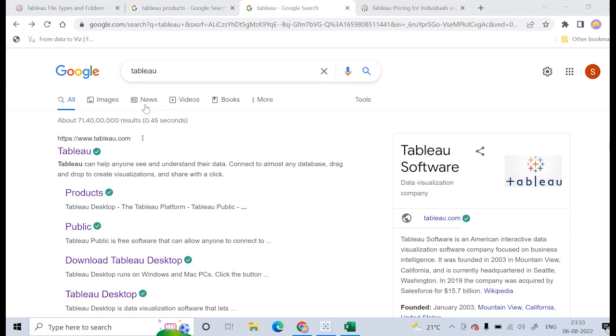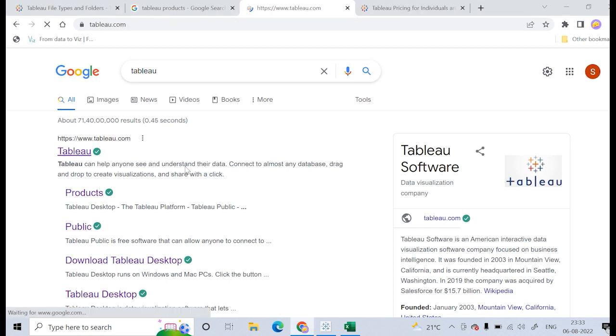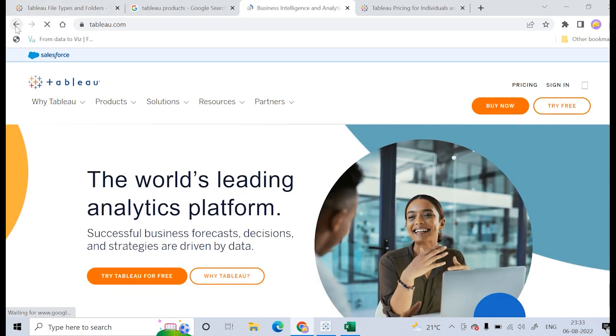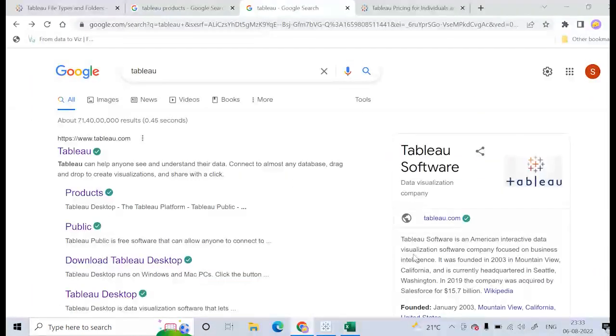So I've simply used Google and typed Tableau here. So you will get a site which says tableau.com. Here you can select and you can read about various information about what a Tableau is. So here we can see that Tableau software is an American interactive data visualization software company focused on business intelligence.